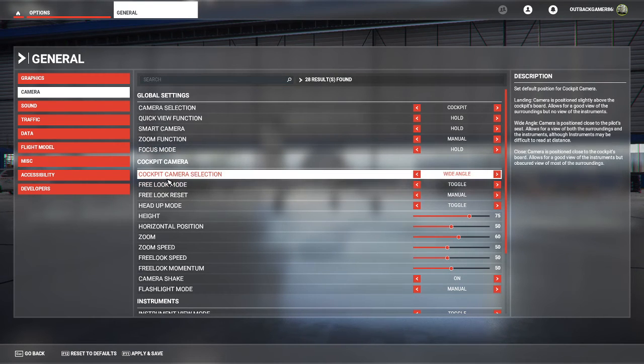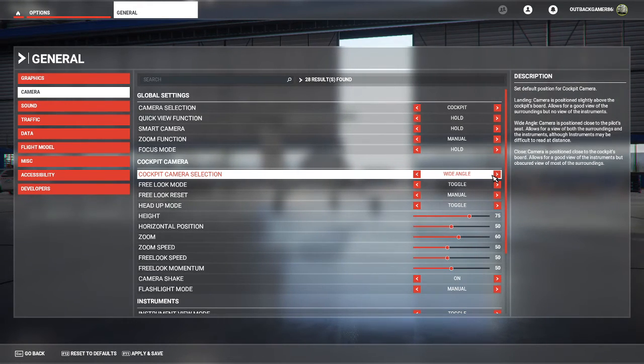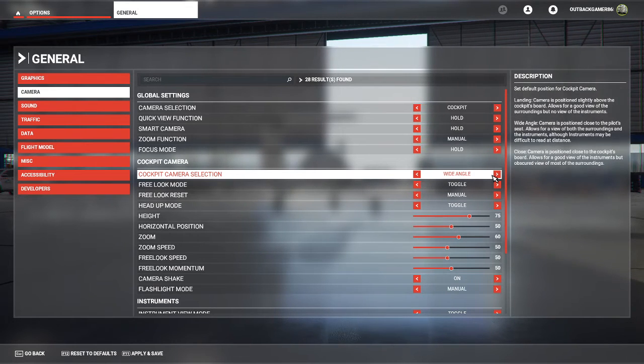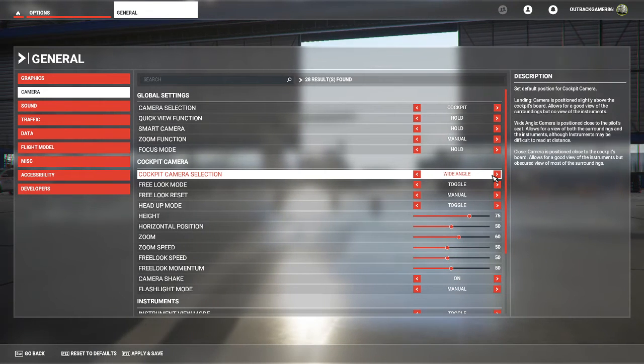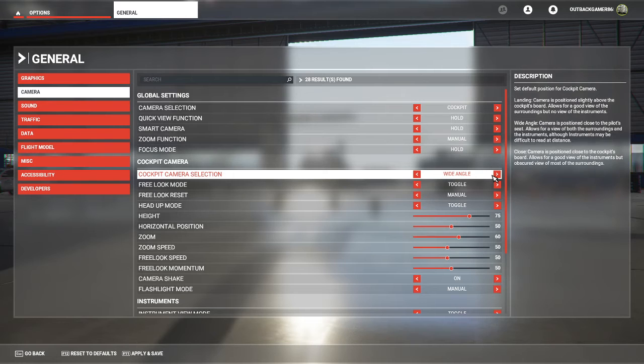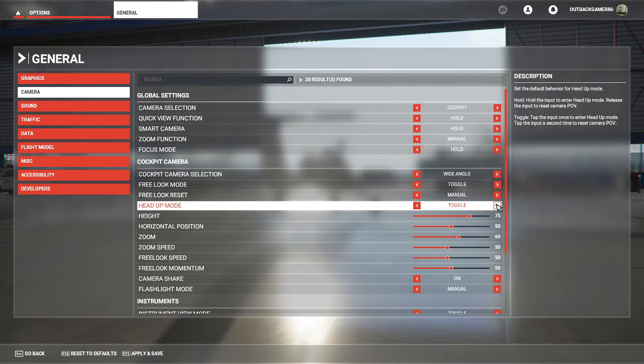The next section is your camera selection, so wide angle, and it will tell you exactly what is in there. The landing camera is positioned slightly above the cockpit, whereas your wide is positioned close to the pilot's seat, allowing further view. Close is close to the cockpit board and allows for good instruments. Pretty good, awesome. So I have it on one selection. We also have a free look toggle mode, a manual reset mode, and head up mode, which is toggle. Just read the descriptions and it will tell you exactly what each does.